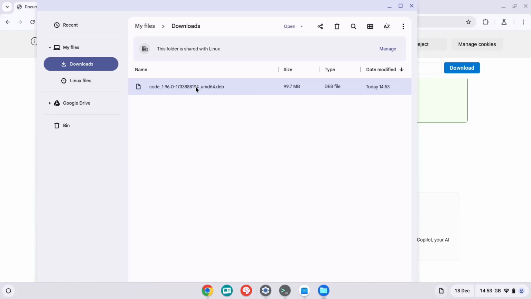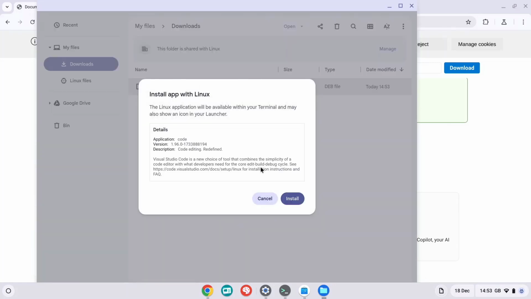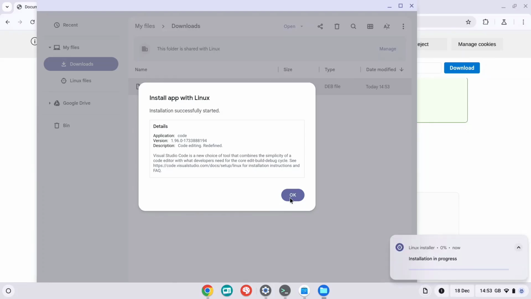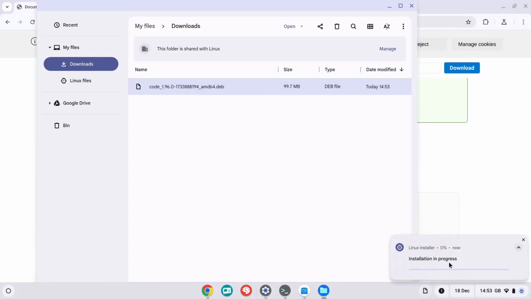And now all I need to do is simply double click this file, press install, and the installation process will start on the bottom right hand side.